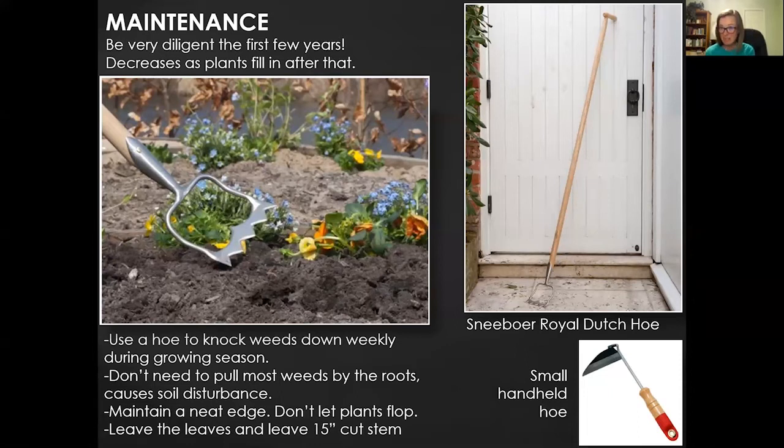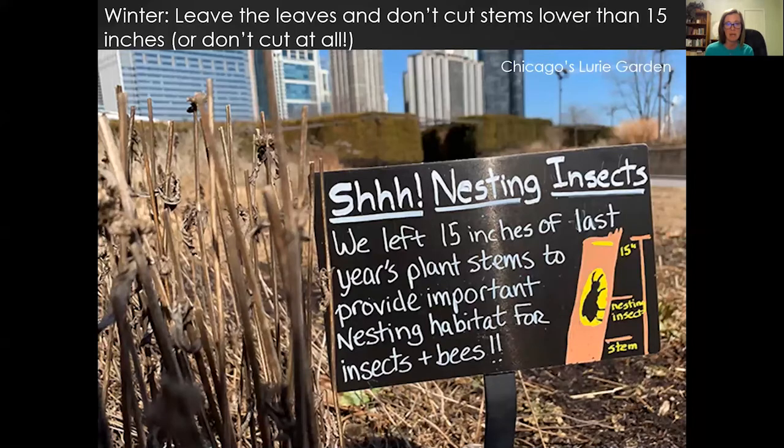Leave your leaves in your gardens and leave your cuts. So leave the stems standing all winter, ideally, because then the birds and others are going to be able to eat the seeds too. And then come spring, people are freaking out. They all want to cut the stems down and make their gardens look neat. You can do that. If you do, cut the stems and leave at least 15 inches at the base.